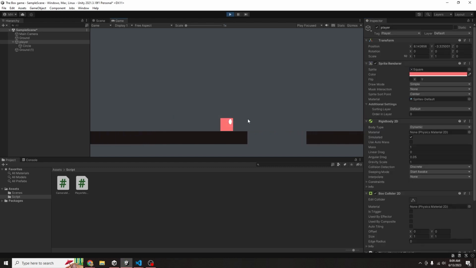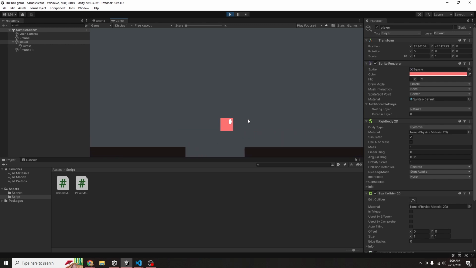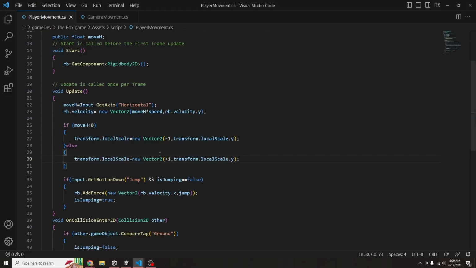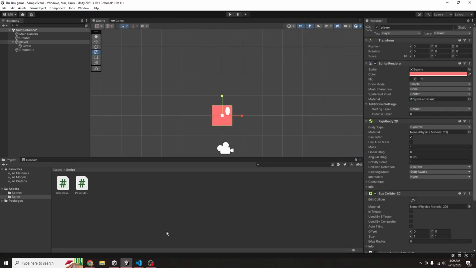I'm going to the right. Now I'm going to the left. Now I'm going to the right. Now I'm going to the left. As you can see, there is a tiny problem here, right? As soon as I stop going to the left, it automatically faces the right direction. That's because we told it that if it is less than 0, I want it to look to the left. If it is more than 0, or if anything else happens, I want it to look to the right. We can fix that pretty simply.